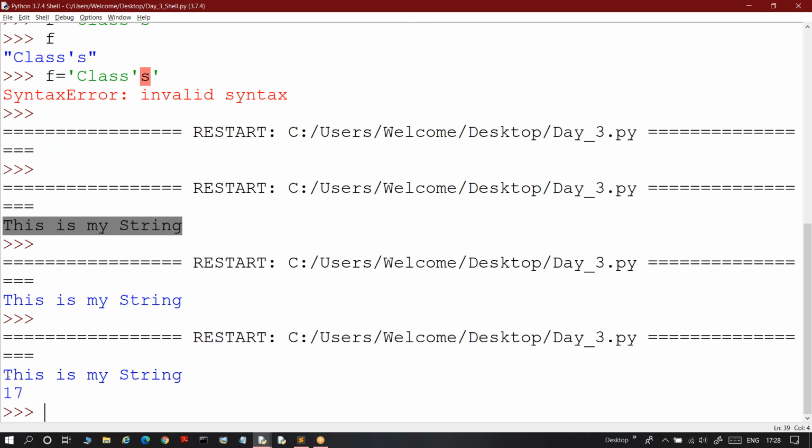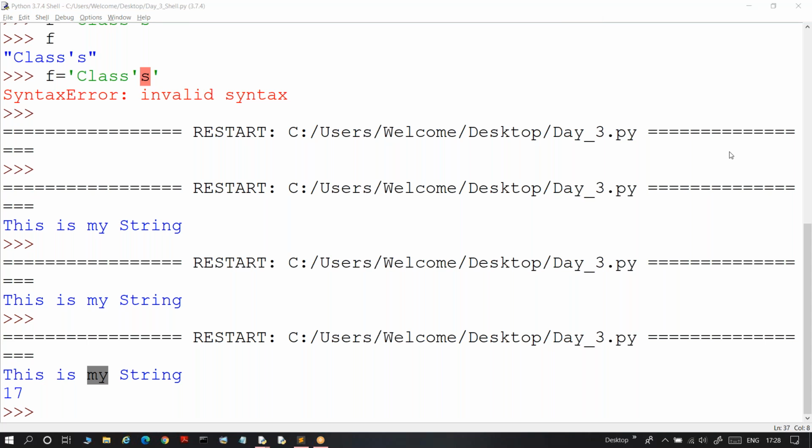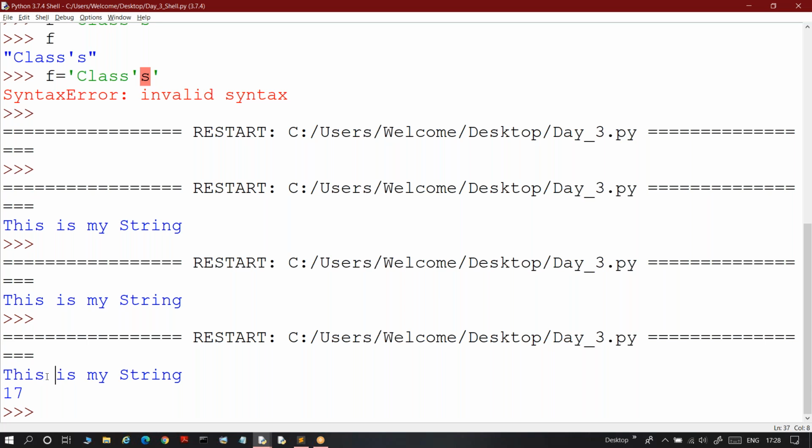So it gives me, this is my string, and it has 17 letters or 17 digits. Why is it giving 17? Let's see. It has 4, 5, 6, 7, 8, 9, 10, 11, 12, 13, 14. Why is it giving 17? Three more. Can anyone explain? Yes, it's also counting the spaces.